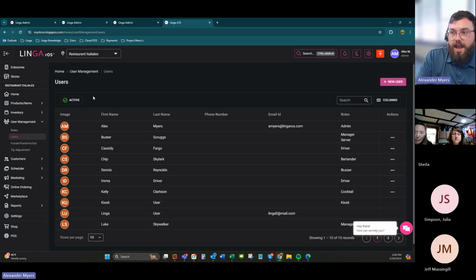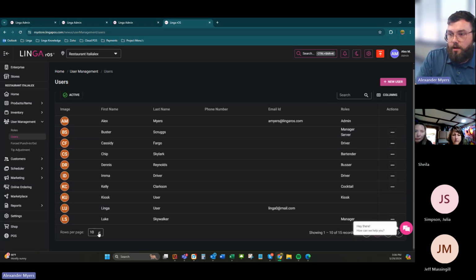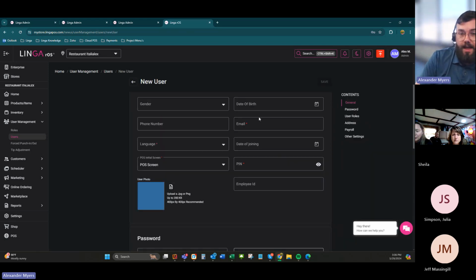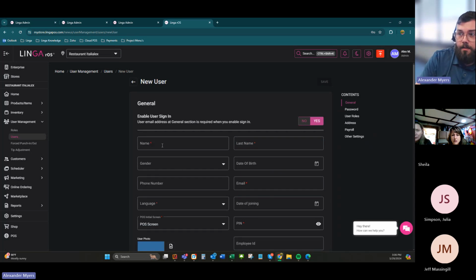This is where you would create your new employees. So I've got all my employees listed. You can show it like 100 for, I don't know if you have 100 employees, but you could see them all at one time. When you create a new user, it's the same exact concept as creating anything else. Anything with a red asterisk, you have to fill in.